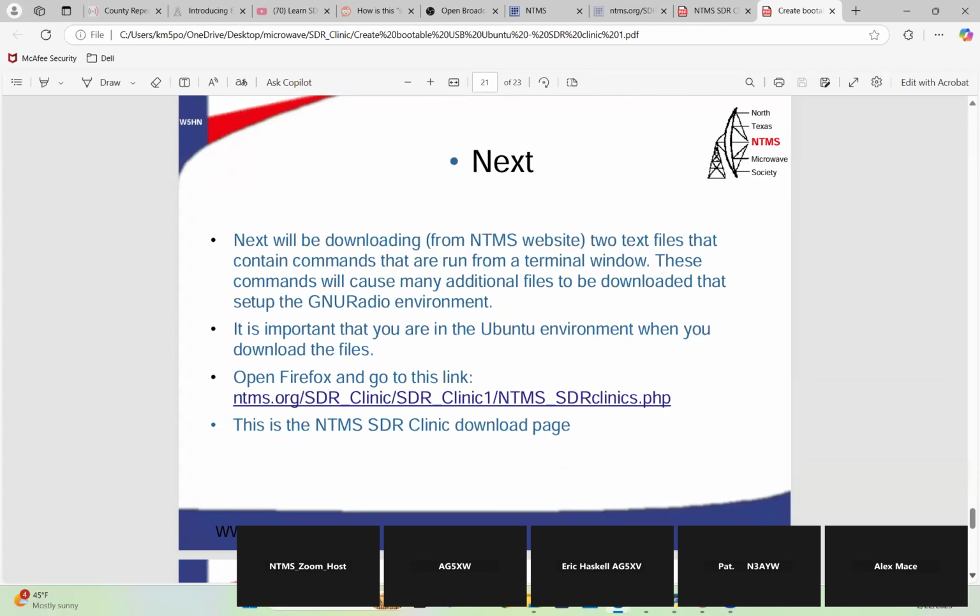Next, you would be downloading from the NTMS website 2 text files that contain commands that are run from a terminal window. These commands will cause many additional files to be downloaded that set up the GNU radio environment. It is important that you are in the Ubuntu environment when you download the files. Open Firefox and go to this link. And this is the SDR Clinic download page. So I'm going to go there.